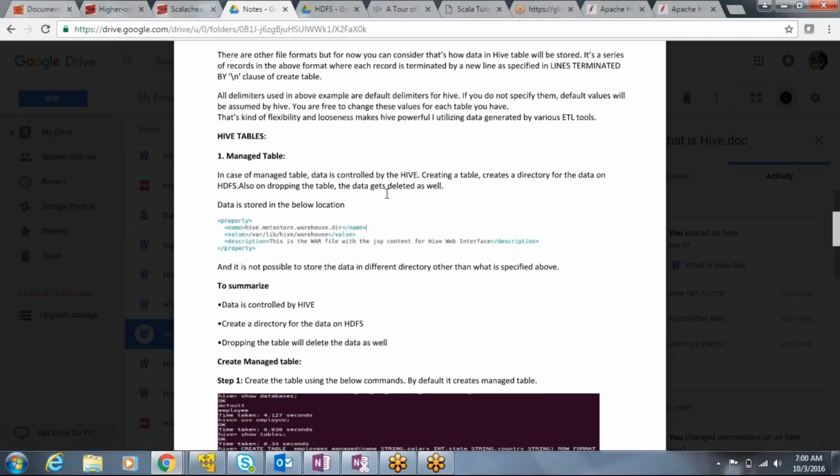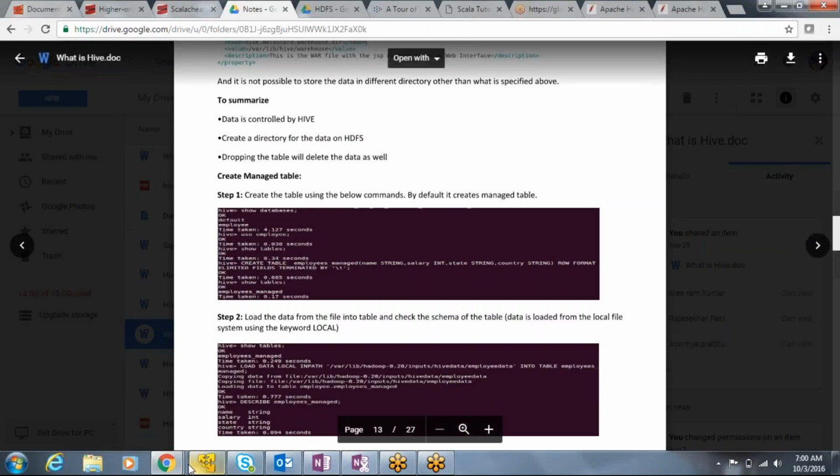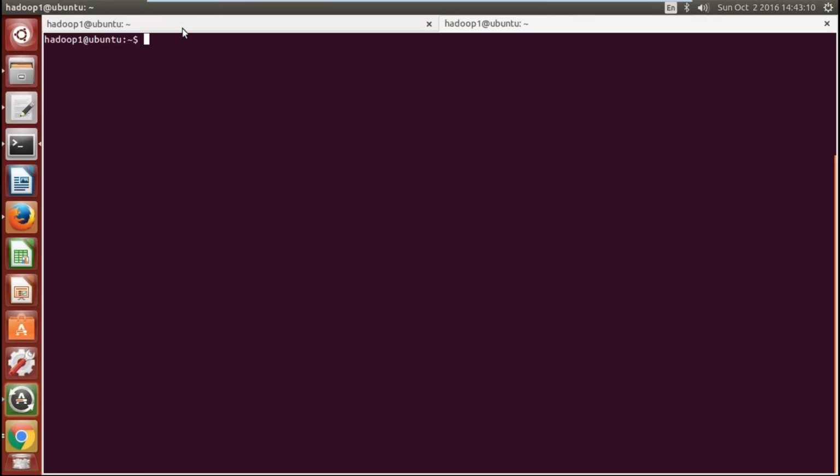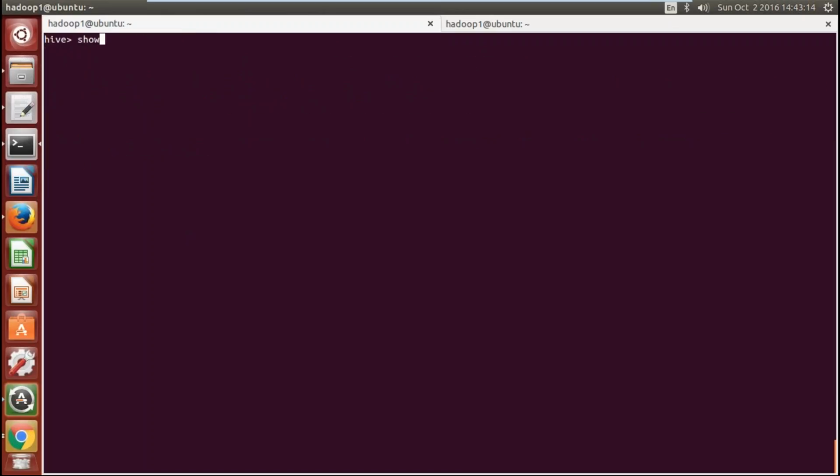Okay. Let's look at how to create a table. First, let's look at it in Hive. Go to Hive. Show databases.